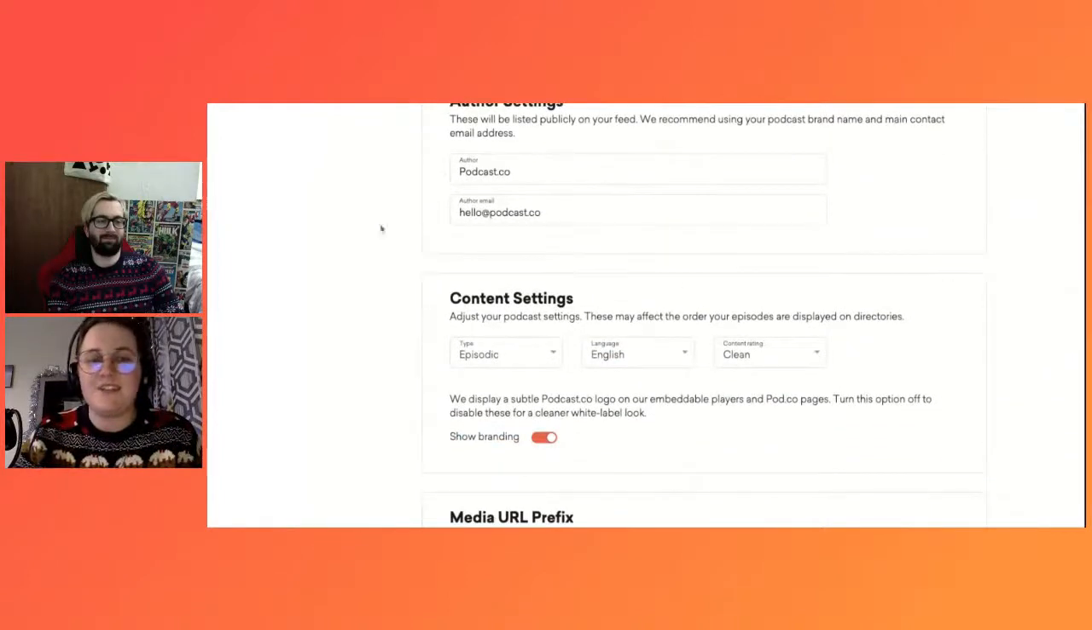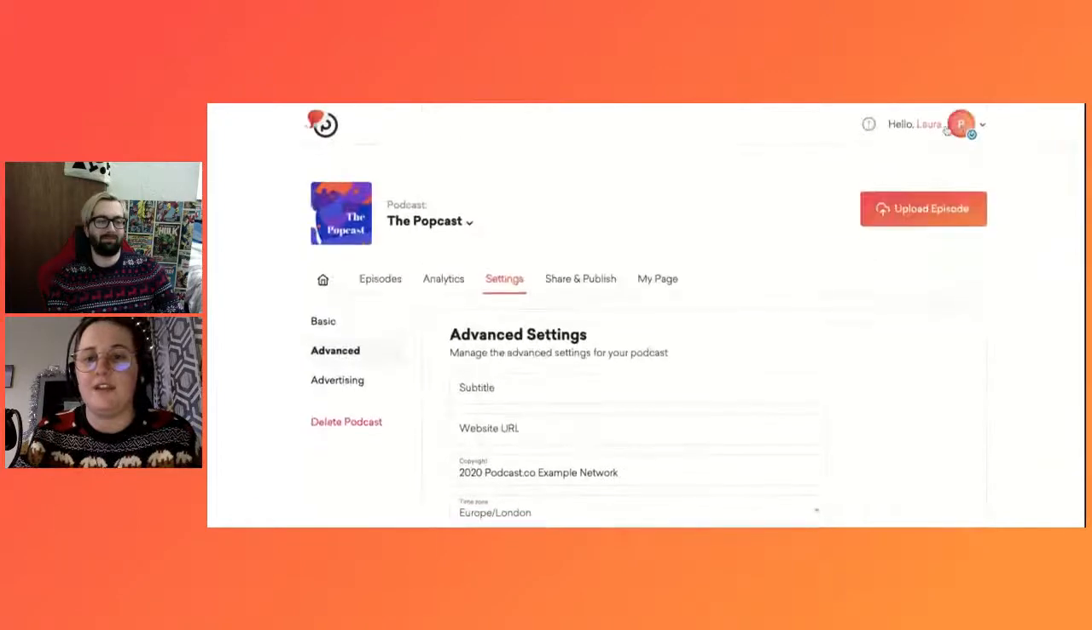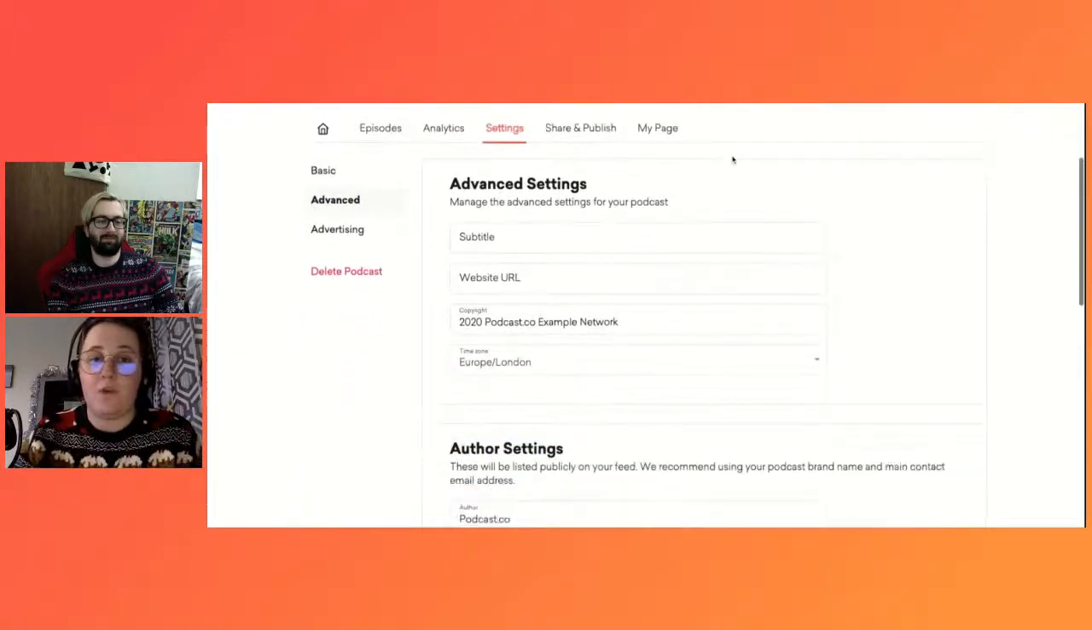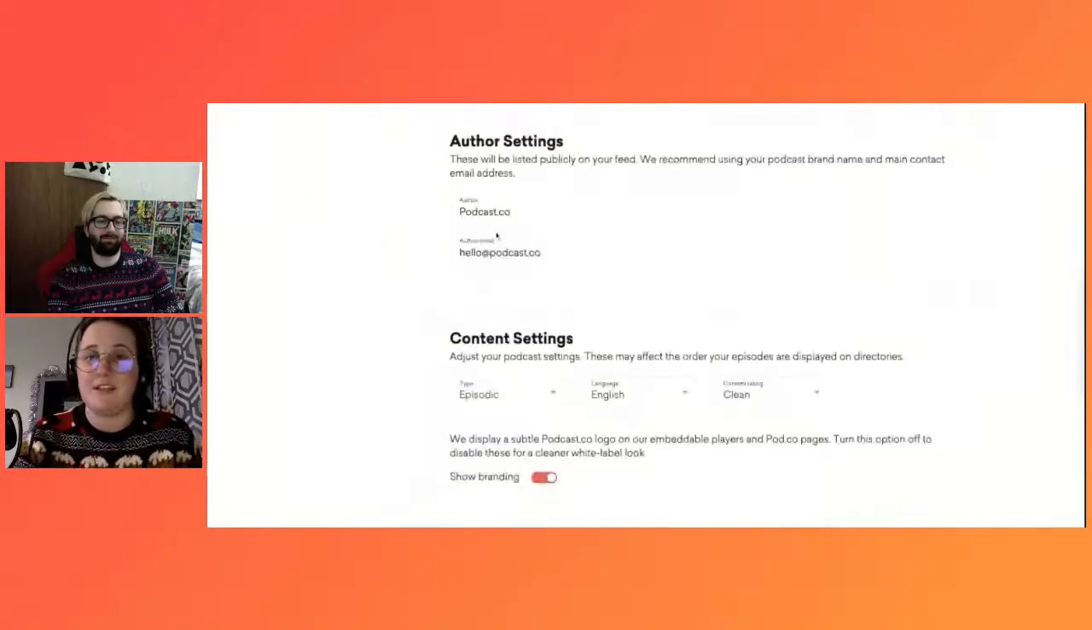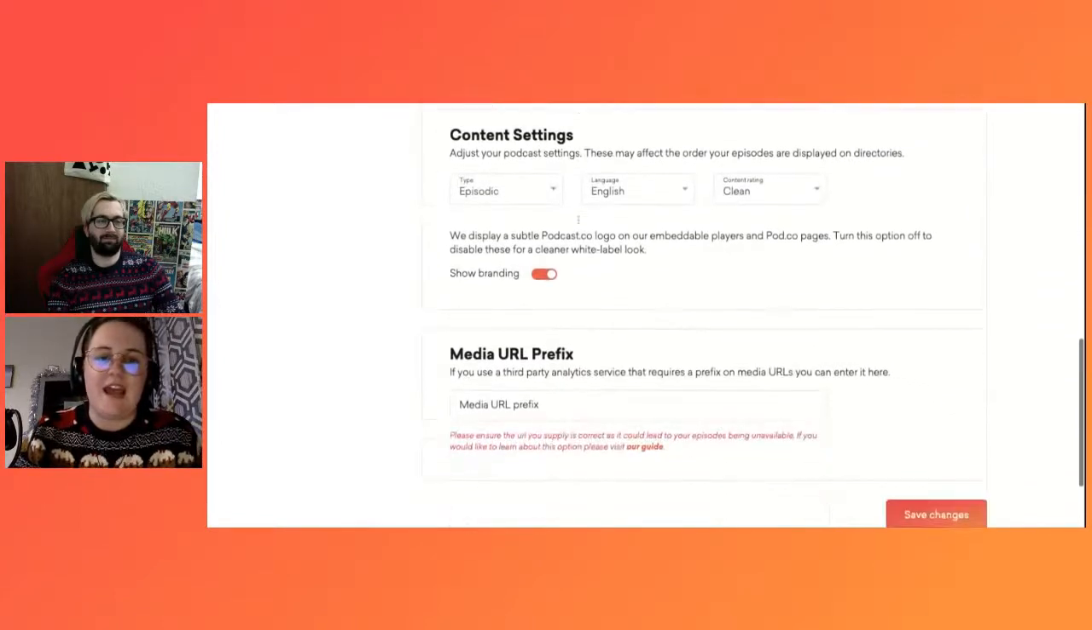Author settings, just make sure those are filled in. If they're not filled in, it will by default pull in the account owner's name for the author name. So if you need that to be something different, like a company name or somebody else's name, just make sure that you've got that filled in. And then just making sure these little content settings match up with what you're putting out, just because Apple Podcasts can throw a little bit of a hissy fit sometimes if these aren't filled in correctly.